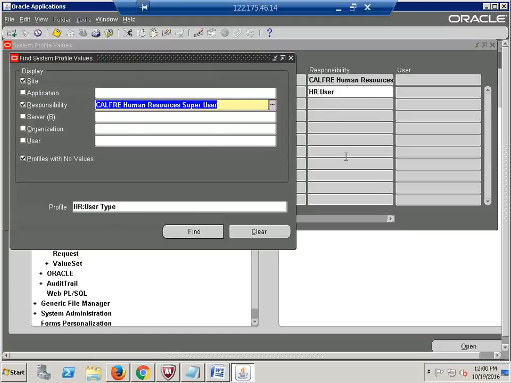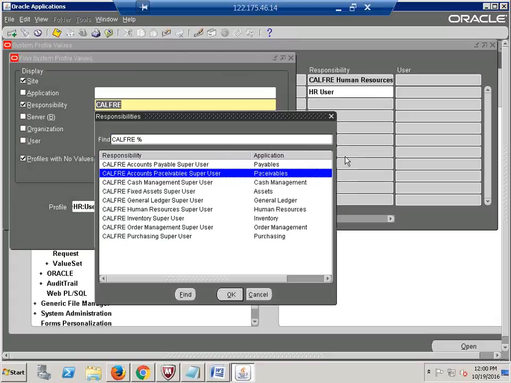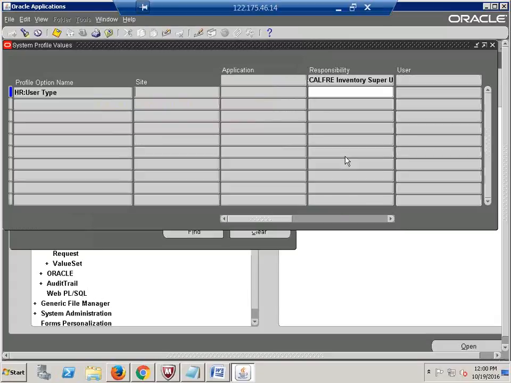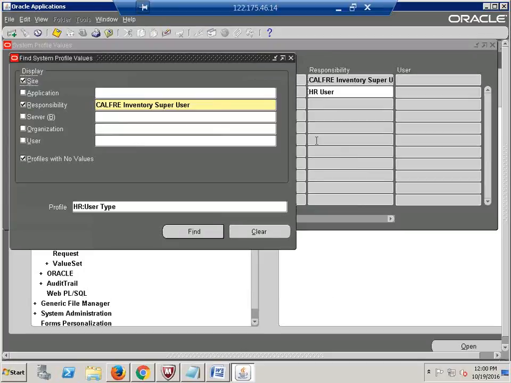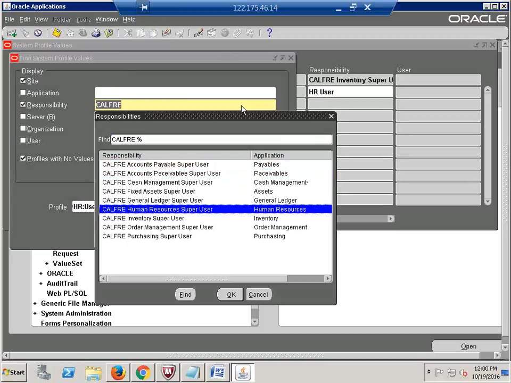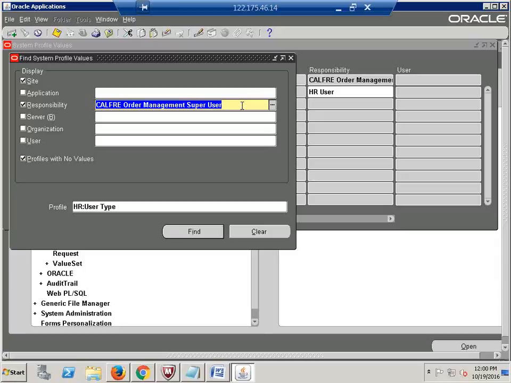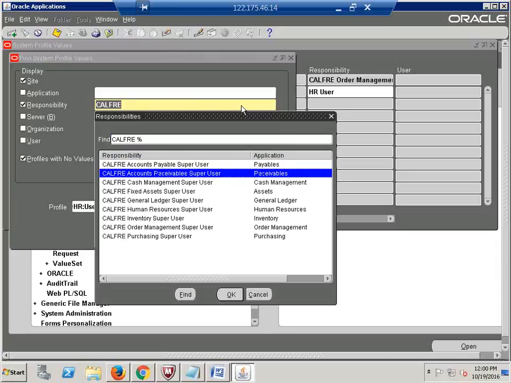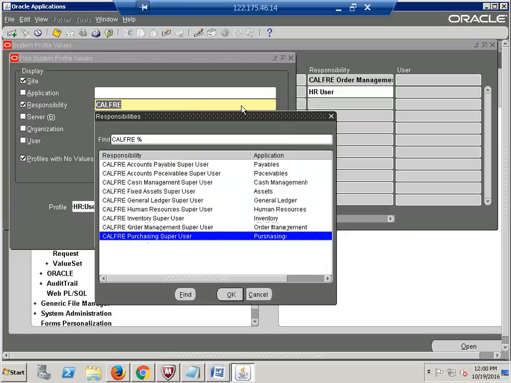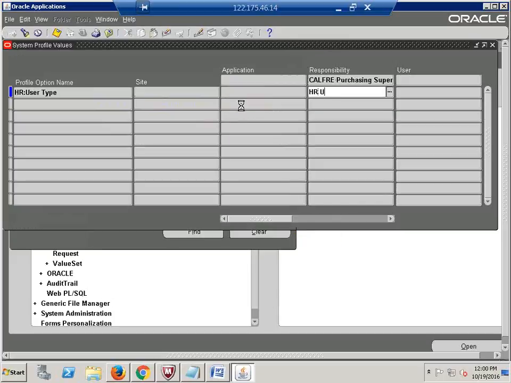So again, call free, inventory super user, HR user, profile value. Again, Shift page up, call free. After inventory we have the order management responsibility, HR user, done. Shift page up, call free, purchasing, HR user, done. Okay, we have assigned the setting to all the responsibilities.